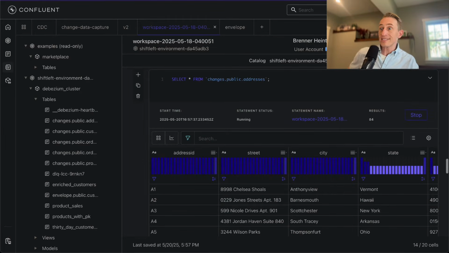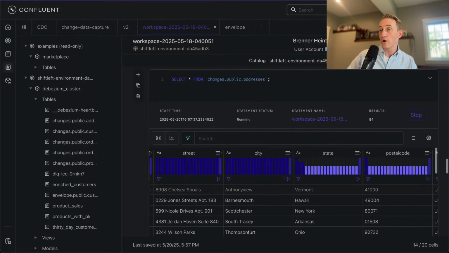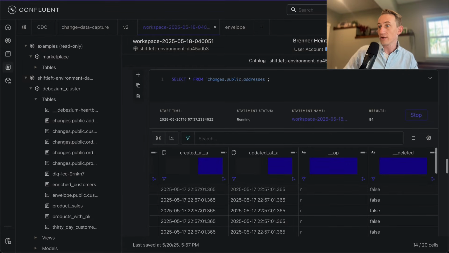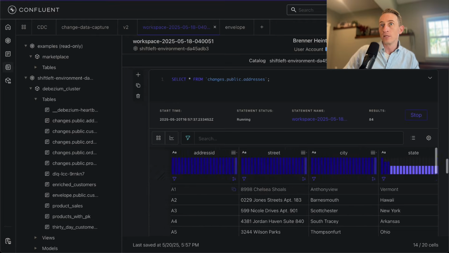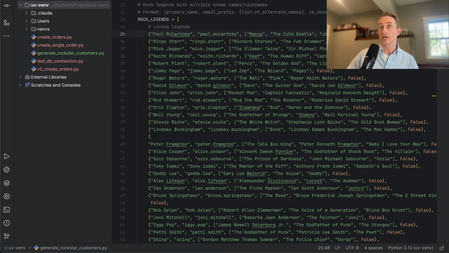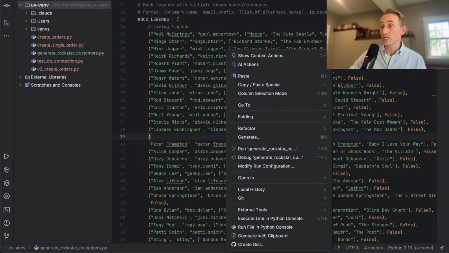So here's that second table I was telling you about, the addresses table. We've stored customers' addresses in records A1 through 80 here, and we have address information along with those two additional metadata columns. We're going to combine this addresses table with the customers table to create our first data product a little bit later, the enriched customers data product. But for now, I want to show you what change data capture actually looks like here.